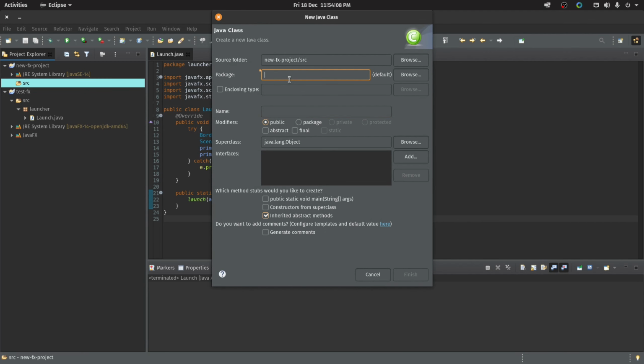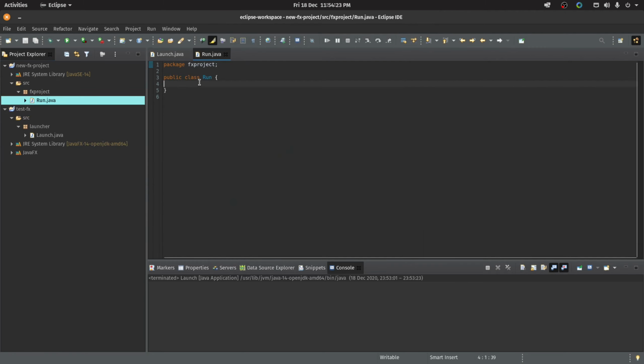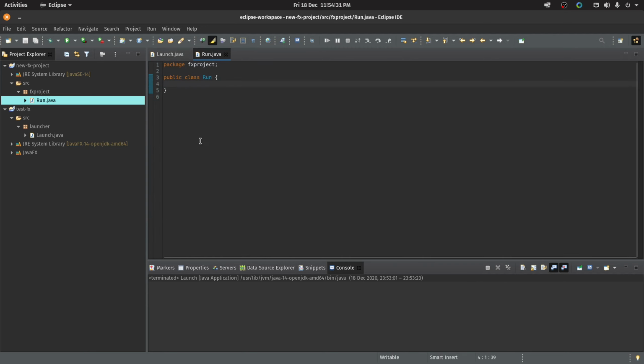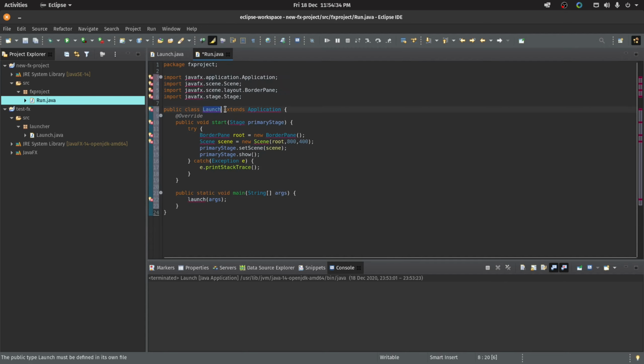And I'm just going to put in this package called, I don't know, FX project, and call this launcher, or maybe something different. Let's go with yeah, run. How about that? Nice and simple. Run in package FX project. Now what I'll do is I'm going to grab the code from here, pop it in here, and yep, I'll need to change the class name because that certainly wasn't its name. And we can see here we're back to square one. There are red squigglies everywhere, nothing's ready to run.